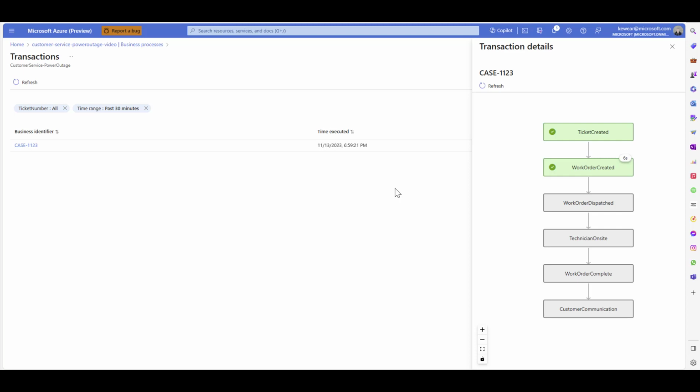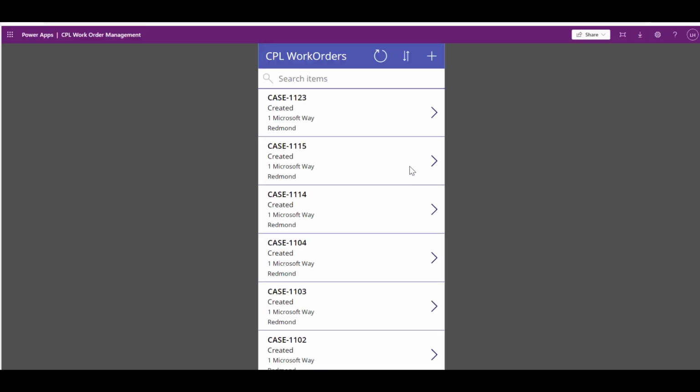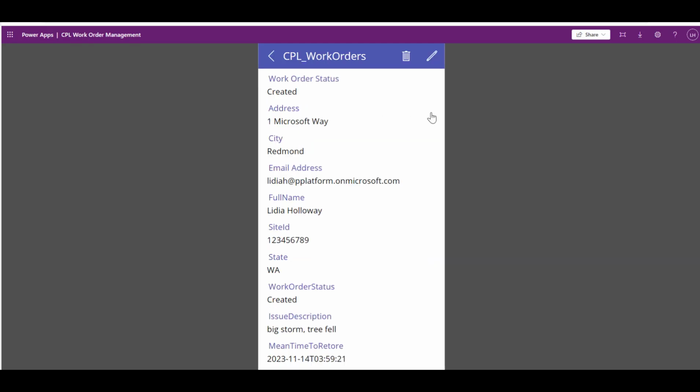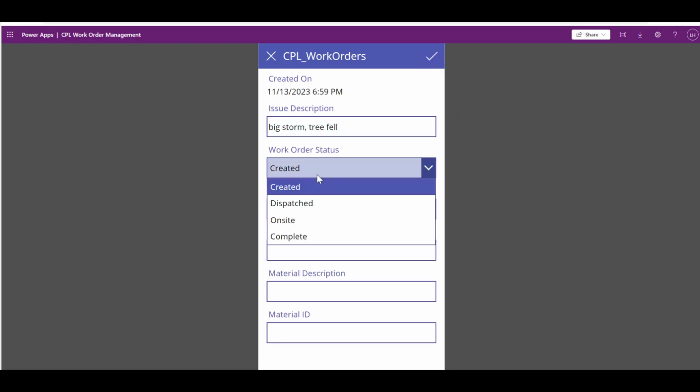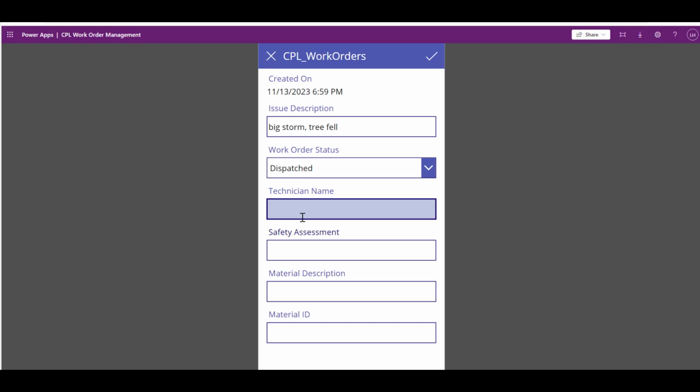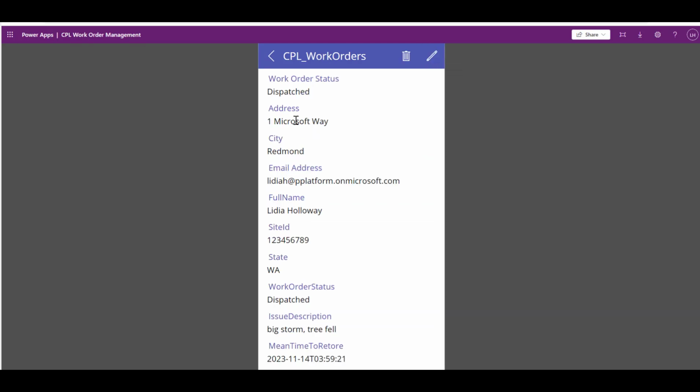In order to do that, we're going to take advantage of a Power App. All right, so I'm in a Power App and I can see I've got a case 1123. That's the work order that we were working on before. Now I'm going to be the dispatcher and I need to dispatch this to a field technician. We're just going to assign this to Steve Smith and click the submit button. So now we should be in that dispatched status.